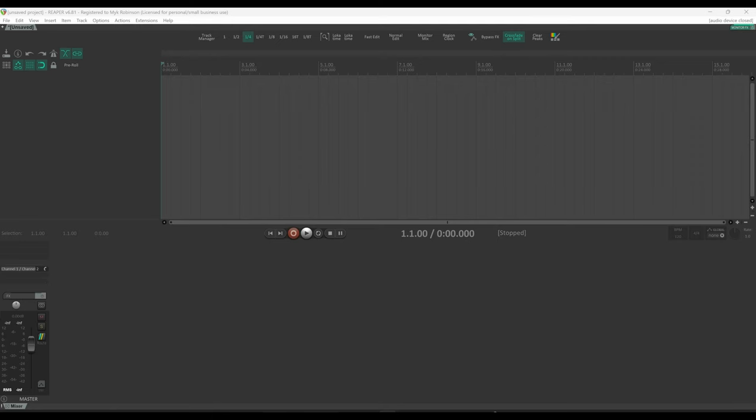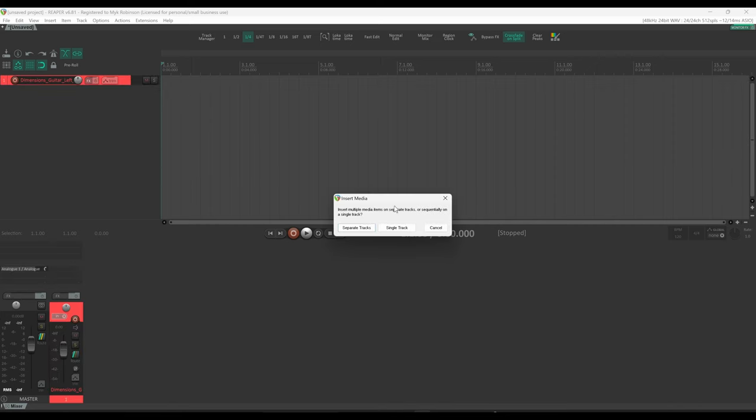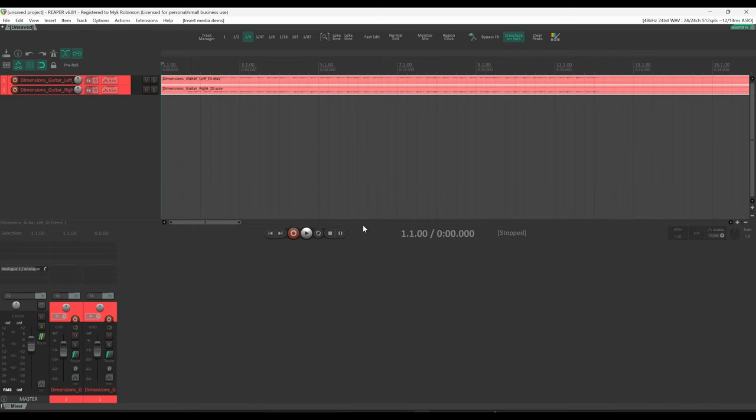Let's take a look. I've got a blank project open and I'm simply going to take the tracks that he sent me and drag them into Reaper. When I release the mouse, I'm presented with a dialog asking me if I'd like for these to be on separate tracks or on a single track. I don't want the tracks to be one right after the other, so I'll choose separate tracks. And from this vantage point, everything looks mostly normal. The tracks are DI, so they're not going to sound great, but let's hit play and see what happens.